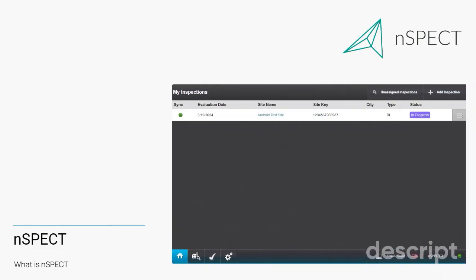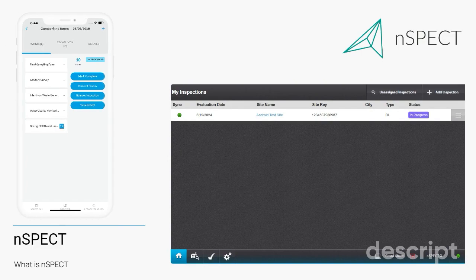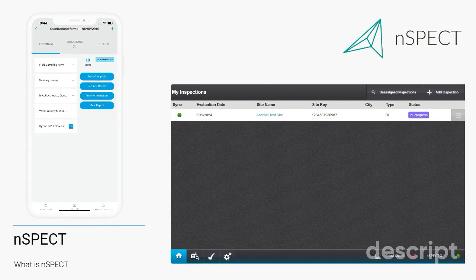Users can access nSPECT as a desktop web application, or as a mobile app via the Google Play Store for Android and the Apple App Store for iOS. While both options offer similar functionality, the mobile app presents a more streamlined user interface.